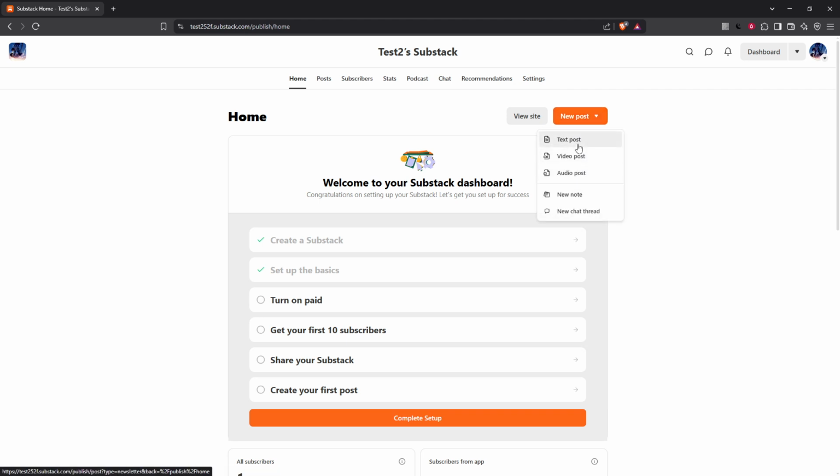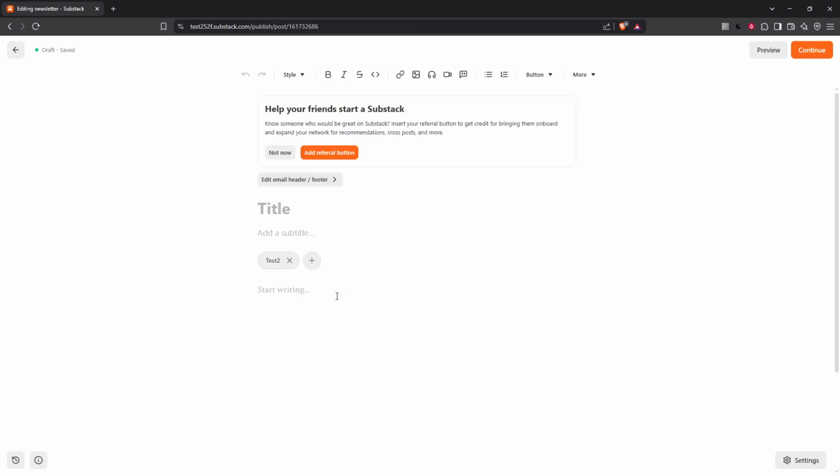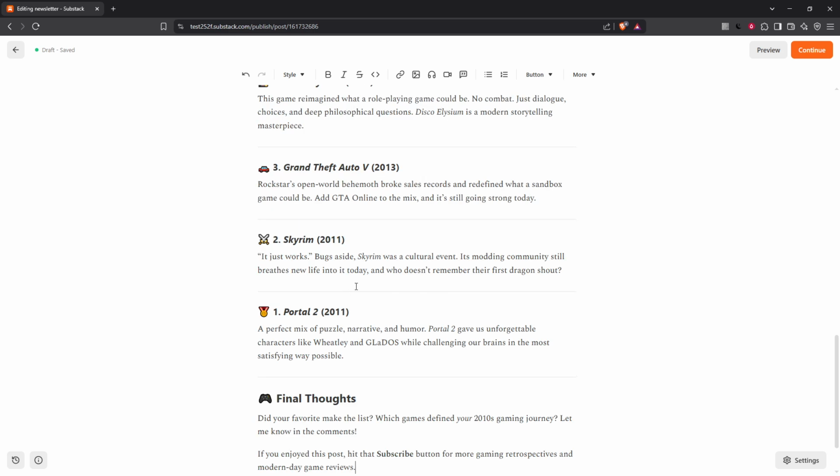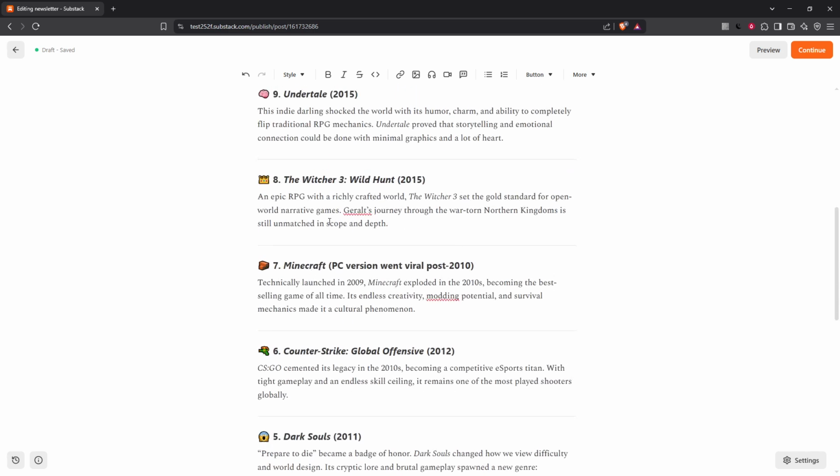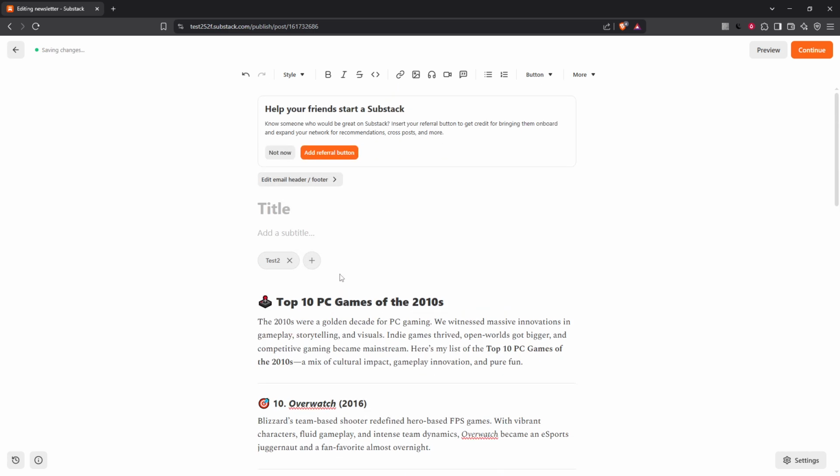The editor is user-friendly, allowing you to add text, headings, and images. You can also embed other elements such as videos, podcasts, and YouTube links. Once your masterpiece is crafted and you're ready to share it with the world, hit that publish button. Your post will be live for everyone to see on your public Substack blog.